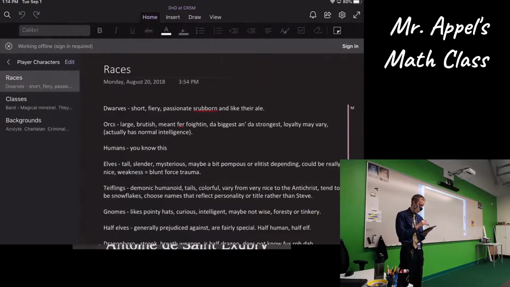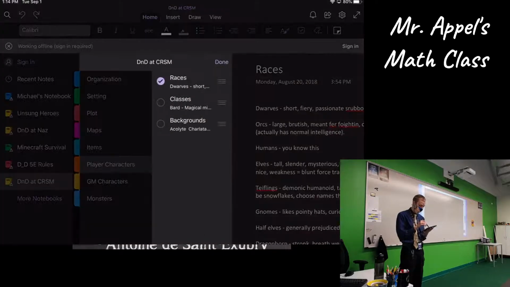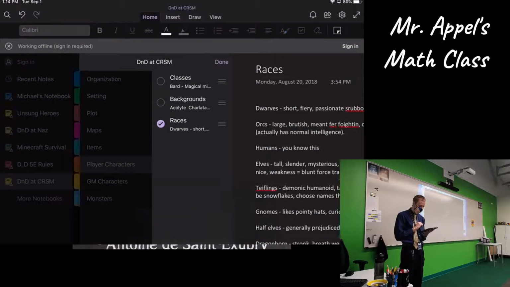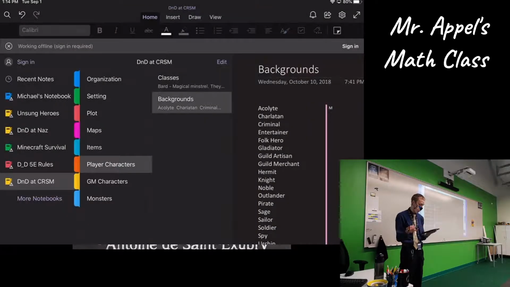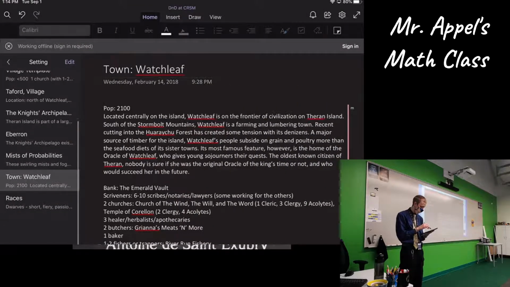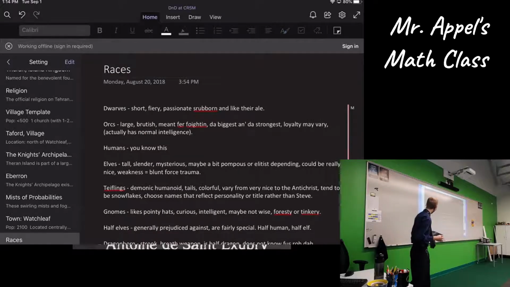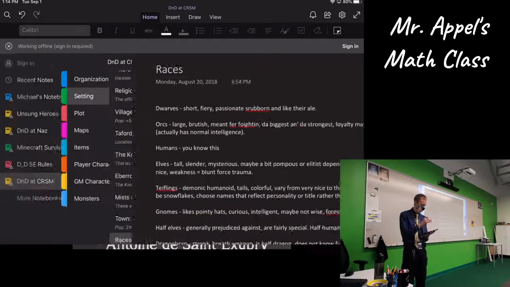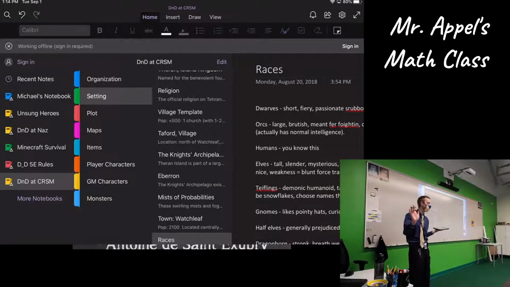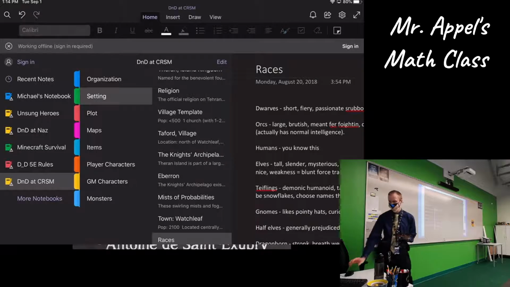It is very easy to grab a page and we can rearrange them. We can copy it and move it over to, I want to stick this in the settings section, right? And now I've got my dwarf races page in the settings section, which doesn't seem like it belongs, but there it is. So that's OneNote. Fantastically useful organization tool. Any questions about using it? How to get it to work?